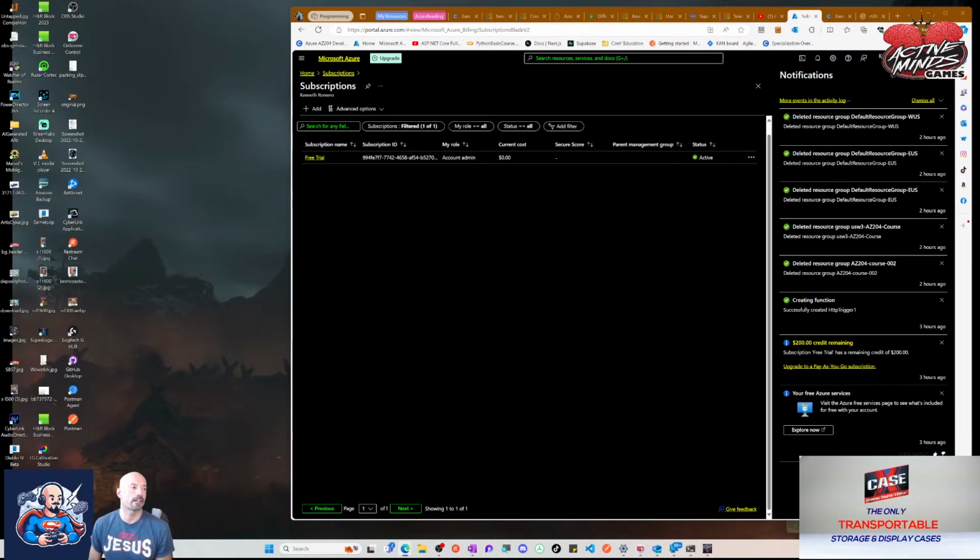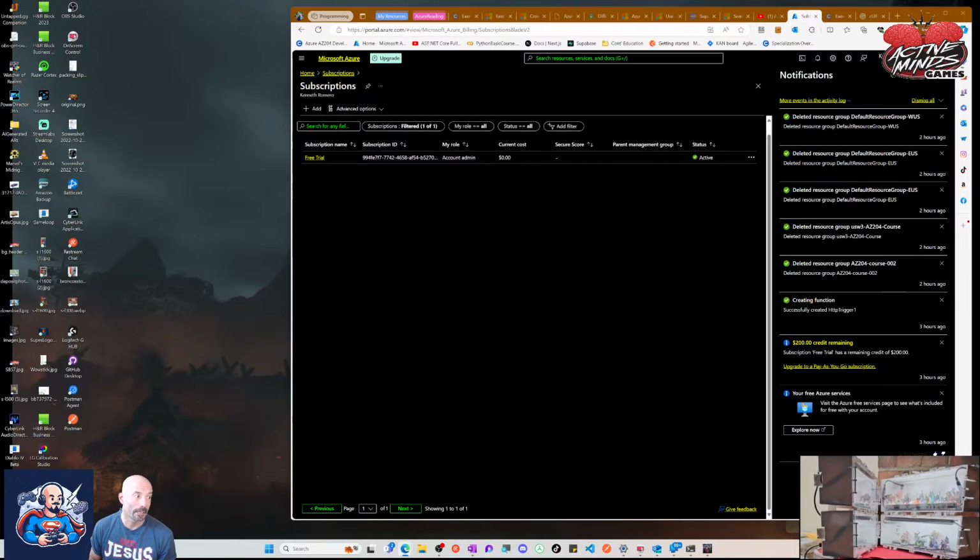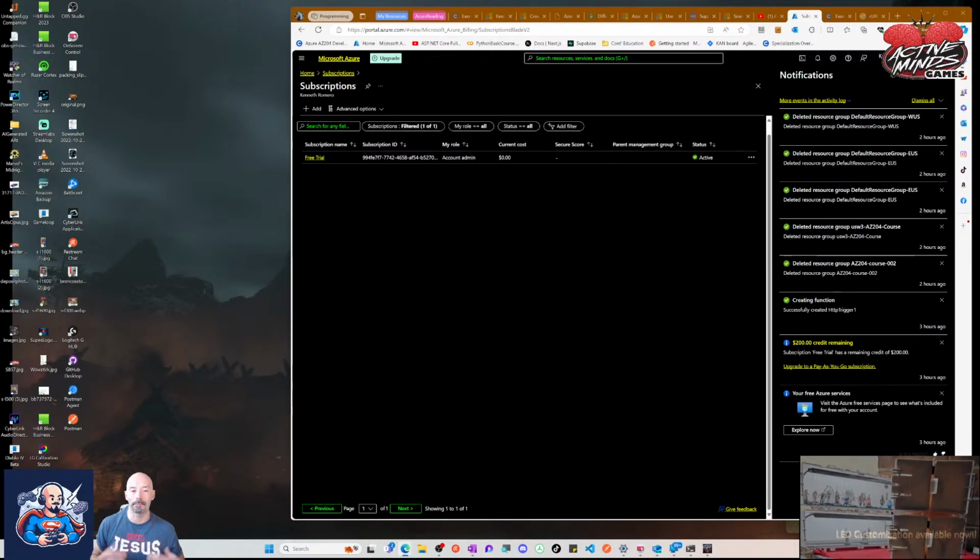Okay, so there are 6 types of function triggers. There's a timer, HTTP, a blob, a queue, where you can actually put a message into a queue table.